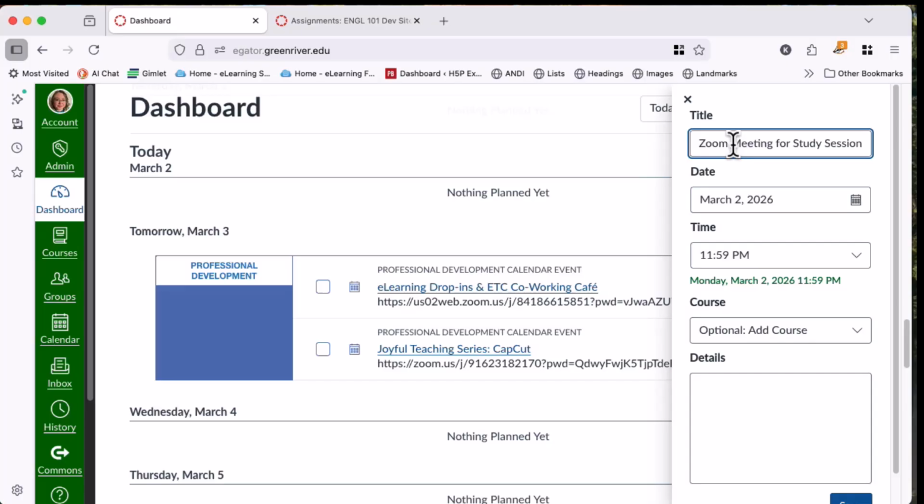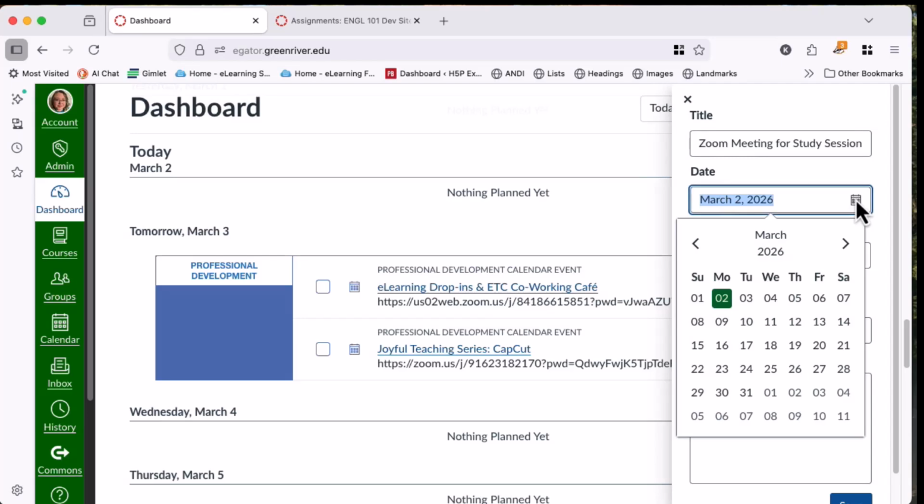Unlike the calendar, since you created it from the to-do list page, it will automatically default to today's date. So if I want to create the reminder for the future, I need to use the calendar feature. I'm going to add this to my calendar to do for Thursday.